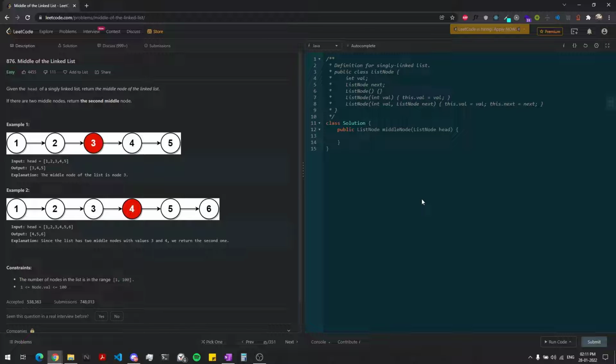So in this problem we have been given a linked list and we need to find its middle element. I'll be discussing two approaches with you. The first one is very simple and the second one will use a slow and fast pointer approach.